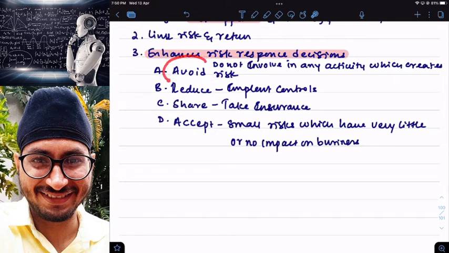I will not do any activity which involves risk: that is risk avoidance. I will implement controls to reduce the risk. I will take insurance to share the risk. And if the risk is very small and irrelevant for my business, I will accept the risk and move on.